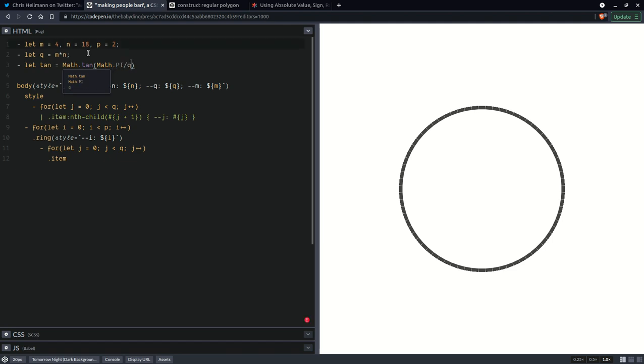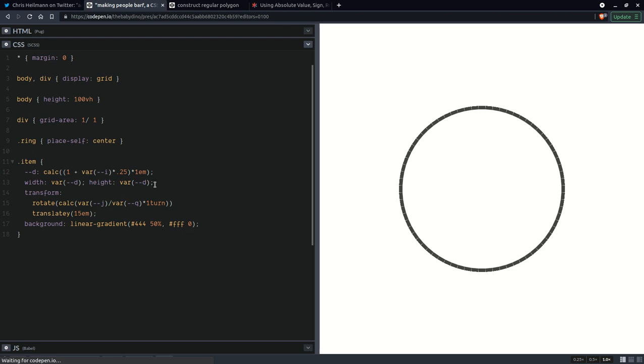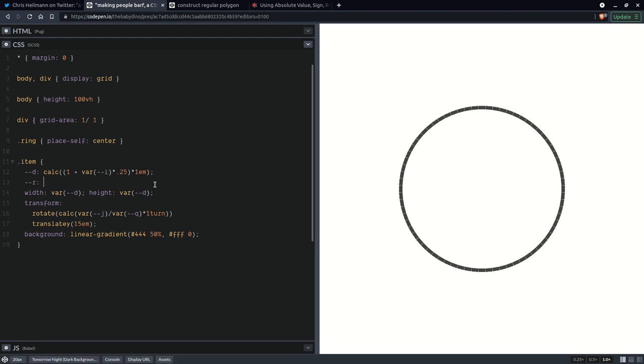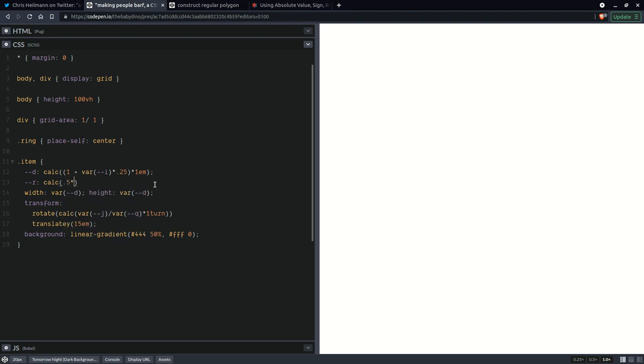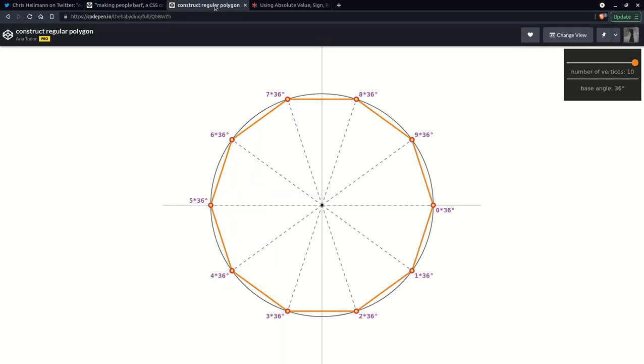pi over q, and we don't want a ton of decimals, so we are going to reduce it to just 2 of them, and we're going to want it to be a number. So that's going to be what we have there, tangent. Now here we're going to compute a radius. So the ring radius is going to be half of that dimension. So basically that dimension is the edge right here. So we're going to use half of that, right?